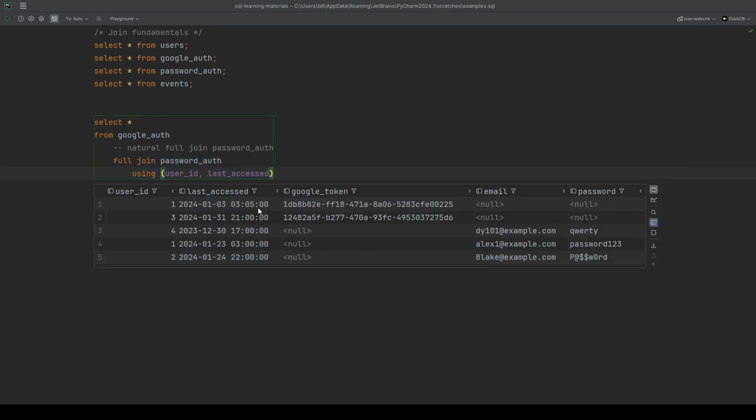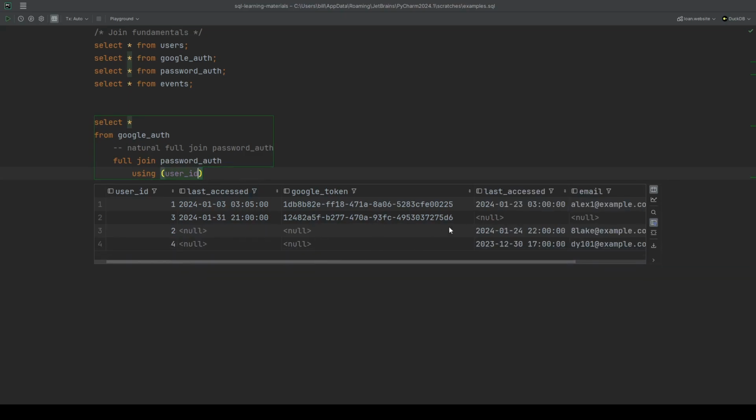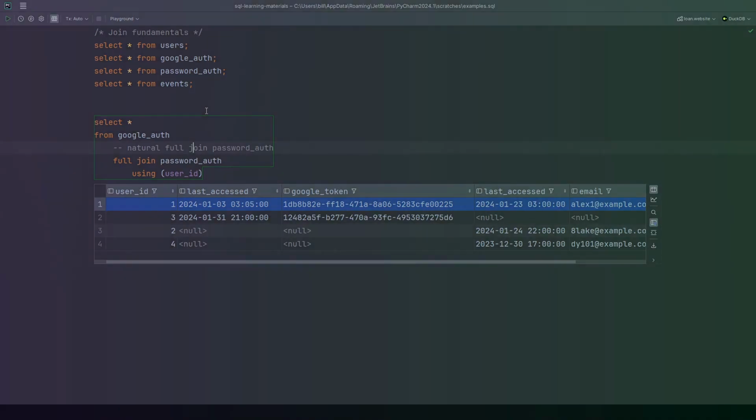So natural full join would be evaluated to be this. And of course, this isn't correct. We don't want to join the rows on the last accessed column as well. We only want to join them on user ID. When we join just on user ID, we do pair up the rows as we expect. So keep an eye out for natural. This is how it works, but in general, I would say stay away from it.